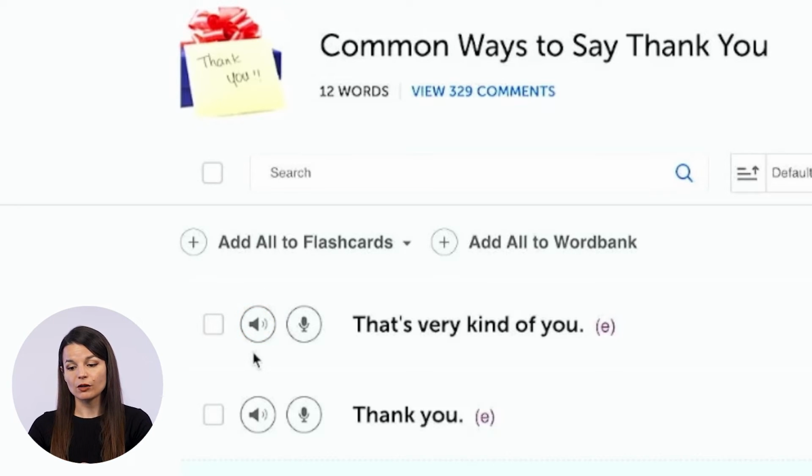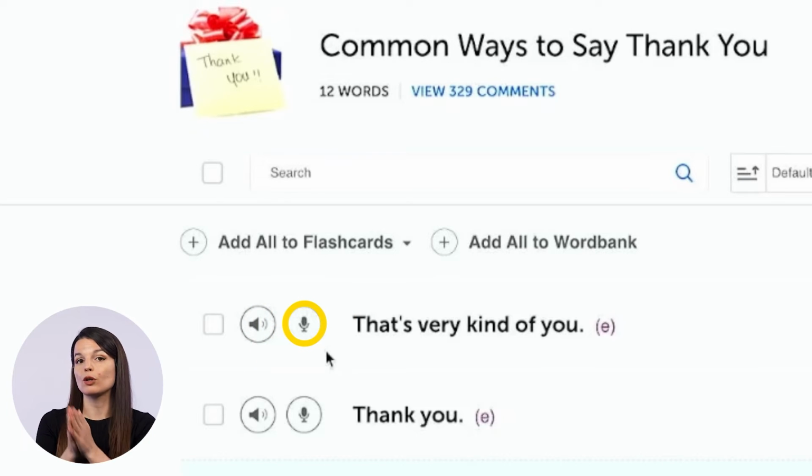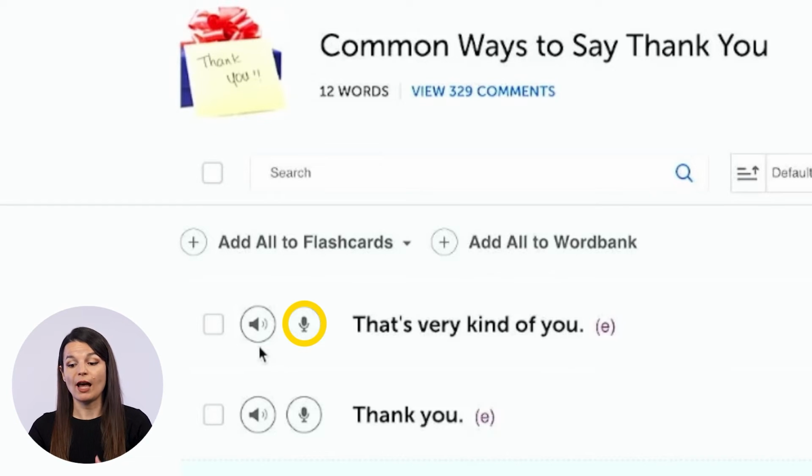Then to the right, you'll see that there's this microphone icon. So you can use this to record yourself saying that vocabulary word. This is super, super helpful if you want to work on your pronunciation. So you can record yourself saying that, and you can compare it to the native speaker's pronunciation, and that's a tool that you can use to make sure that you're pronouncing those new vocabulary words correctly.